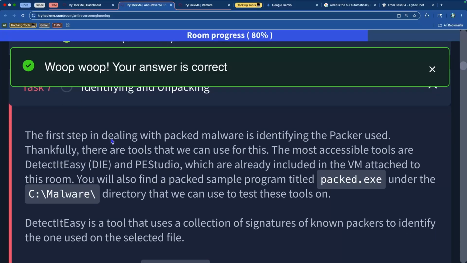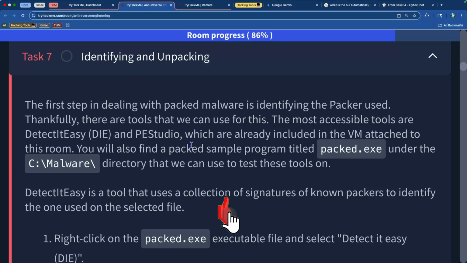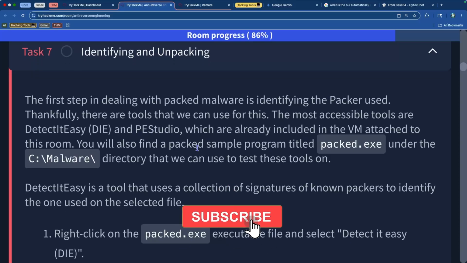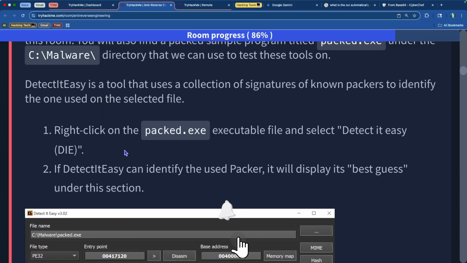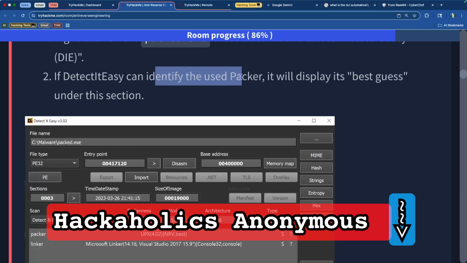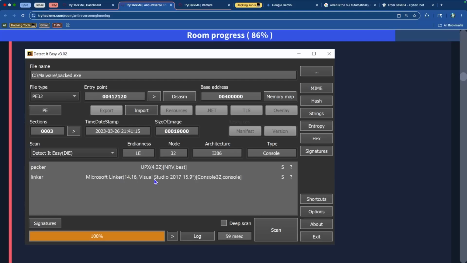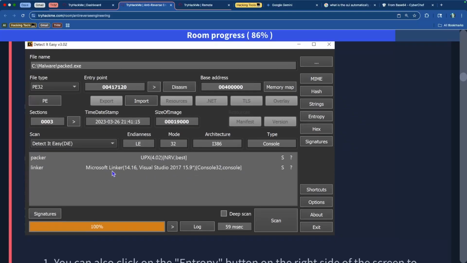Okay, so identifying and unpacking. Let's get into it. So we have a packed malware piece that is on our virtual machine. We can use it inside of Detect It Easy, also known as DIE, and it'll show us the identification. So if it's actually been packed, it'll display it as best guess under this section. And so from this particular screenshot, I want to say that this is the Microsoft Linker, Visual Studio, etc., under the best guess right here, the packer, or excuse me, the packer here, my bad.